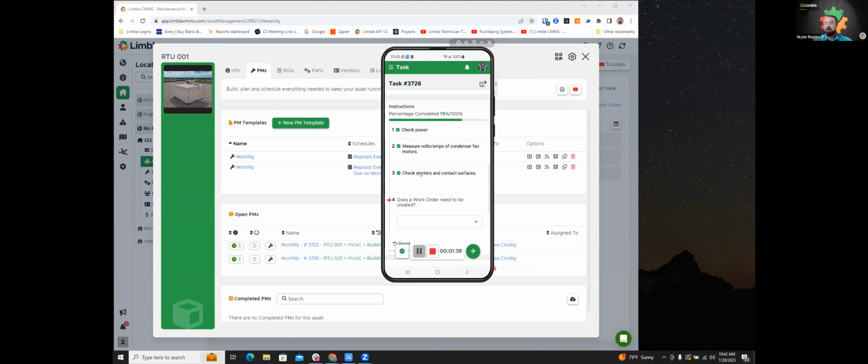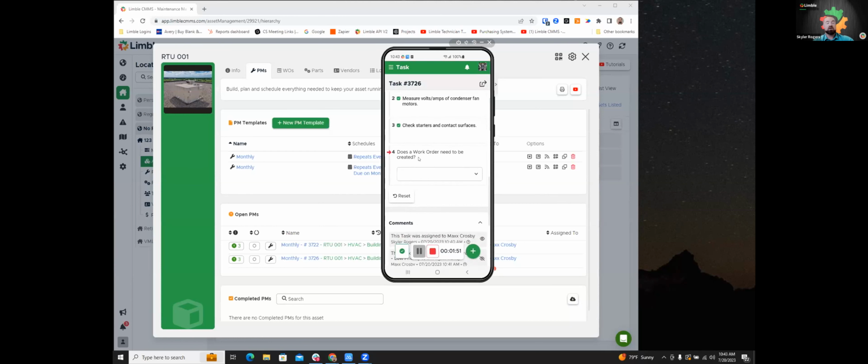Maybe you guys have lockout, tag out procedures in like a PDF or something that they want to view. If you don't want to build it directly in Limble, we also can definitely insert that in here as well for you. Here's an example of our conditional formatting. Again, does a work order need to be made? All they have to do is answer the question.